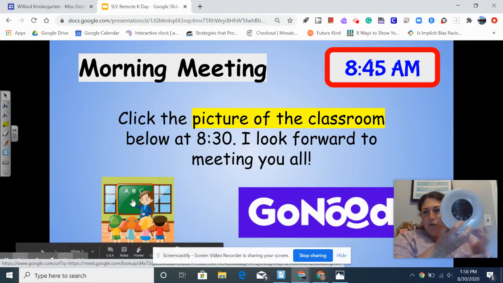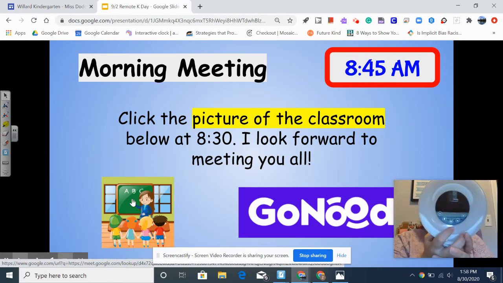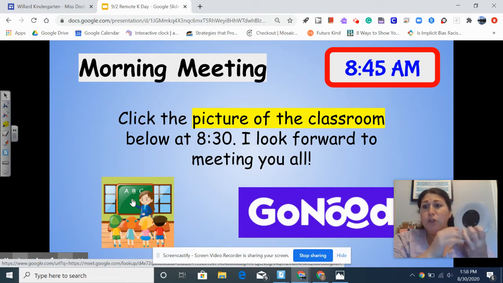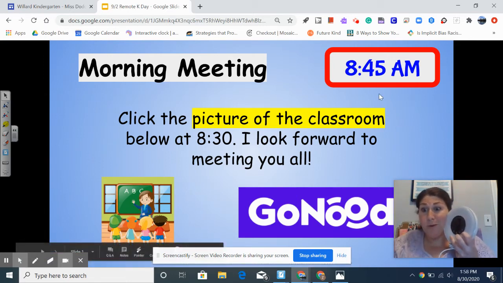Now I have this cool clock. If you see me in the corner, when I plug it in, it's going to have the time here. So I can start to match the time on my clock to the little picture in the corner.